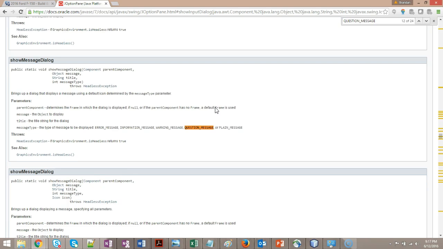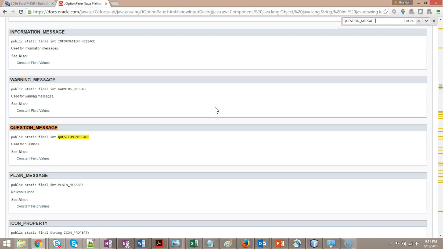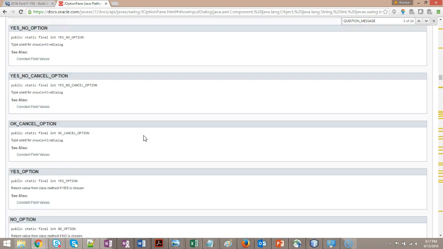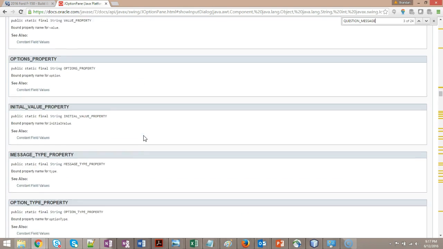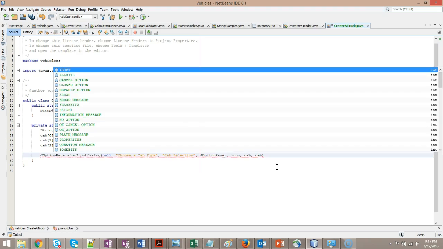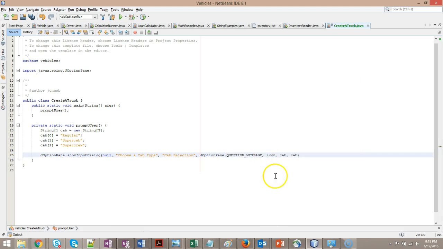Let's take a look while we're on this documentation and see if we can find some more information about this question message. There we go. Question message is a constant that is defined within the class JOptionPane. That might seem a little bit tricky, but let me show you how we're going to do it. We're simply going to say, instead of 0, JOptionPane.question. Do you see how it starts auto-completing for me when I start typing? Question message.